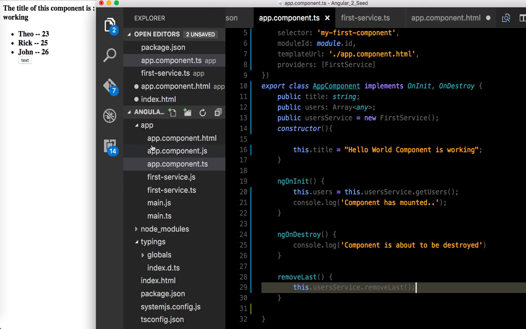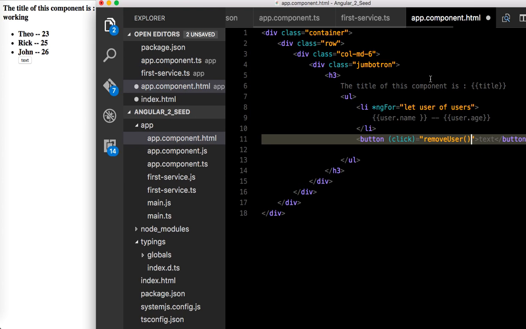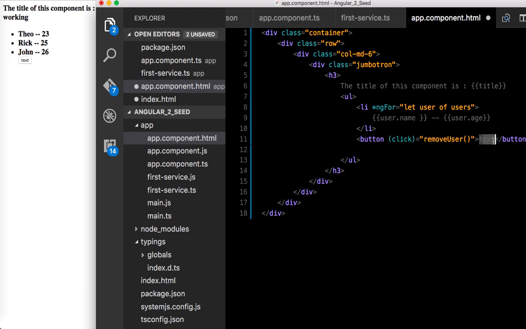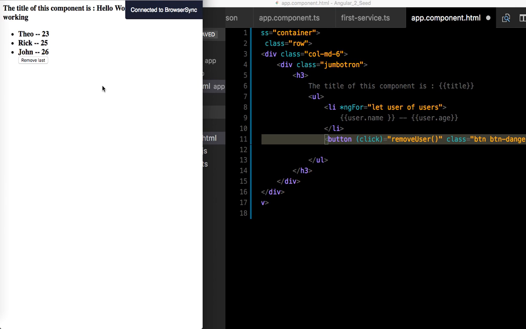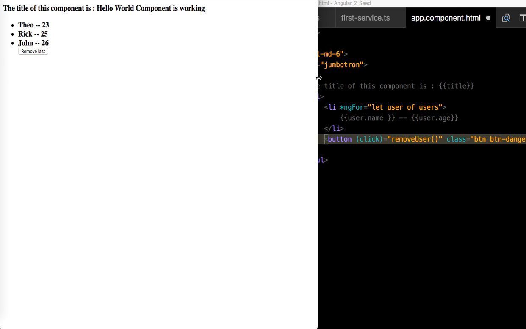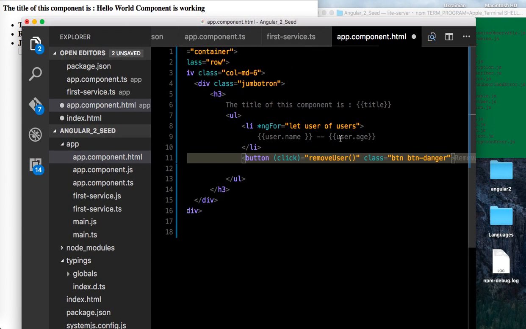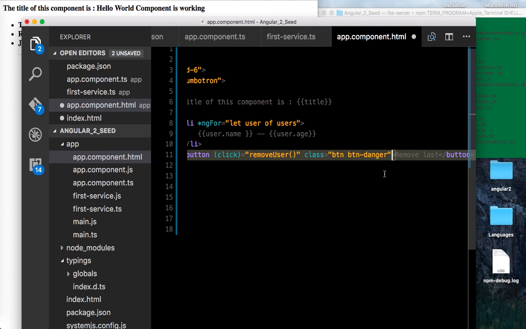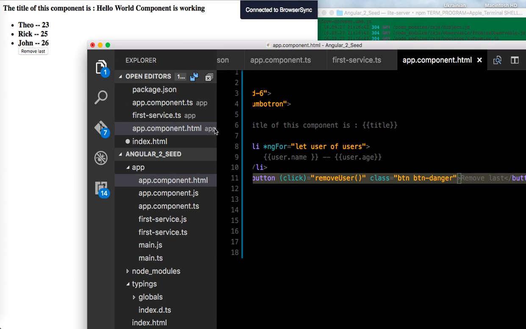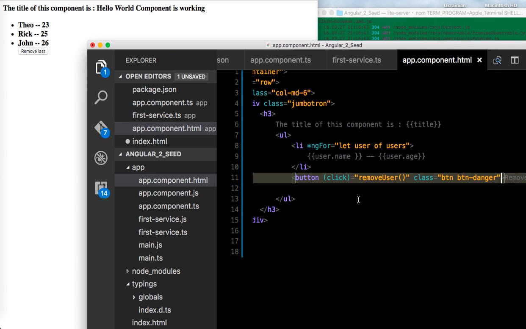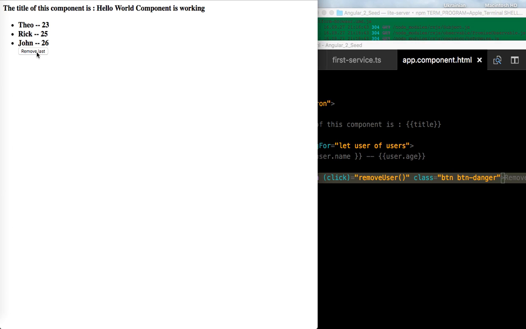Okay, and let's check this out, guys. Let's go in here and try this, style this up a little bit better, and give this a class of button danger. Let's see if this works for us. See if our functionality is going to work. Class equals button danger. Last. Guess I don't have bootstrap in there, but let's see if this works. Last. It is not working.